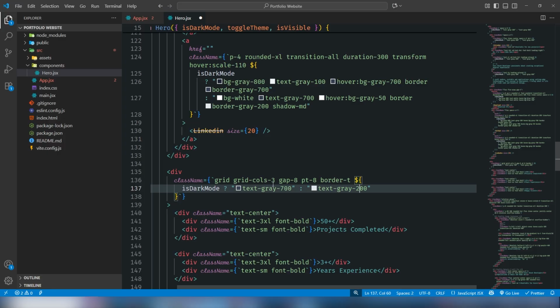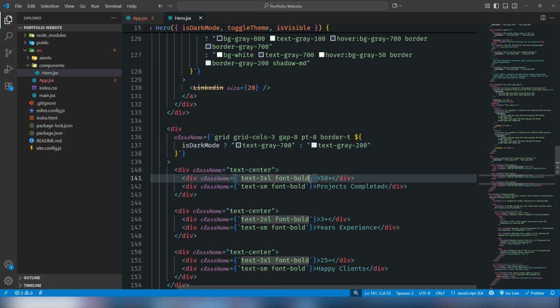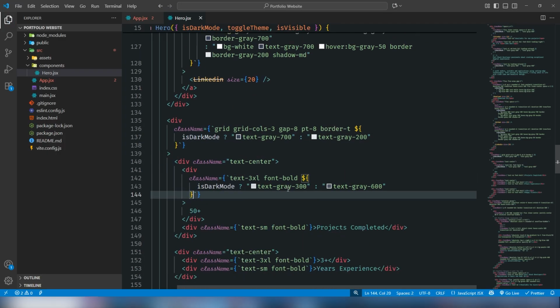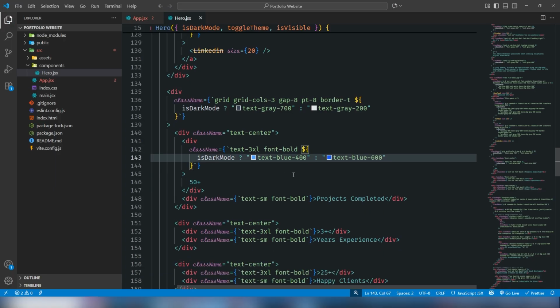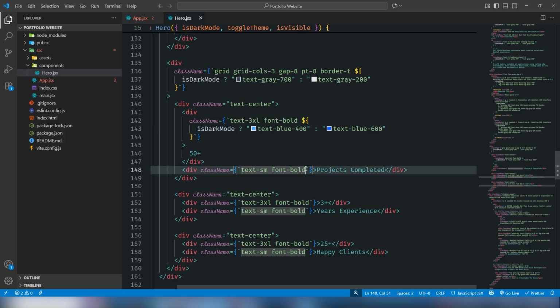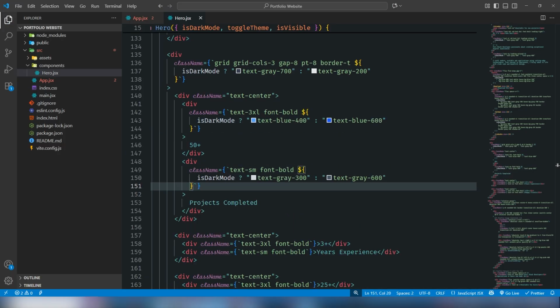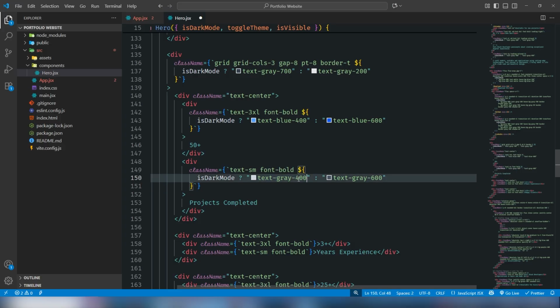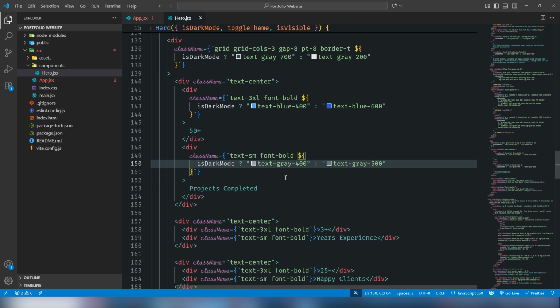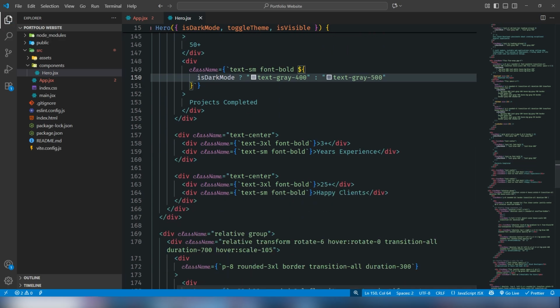Text gray-700 and 200, right? And also I'm going to use text blue-400, and inside there I'm going to use text blue-600. So this is my second conditional rendering. So inside there I'm going to use text gray-400, and this should be 500. Yeah. Let's move on.